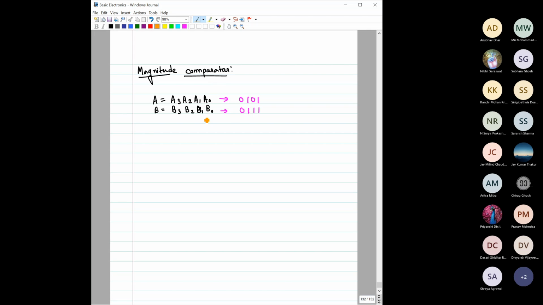So here, first thing, if you try to think manually, what you can do is convert these to decimal. You will find this is equivalent to 5, this is equivalent to 6, and 5 is smaller than 6, so this number is larger than this, right? That is one way. But if you are not sure how to convert it to decimal, then probably the other way would be to first check the MSB.